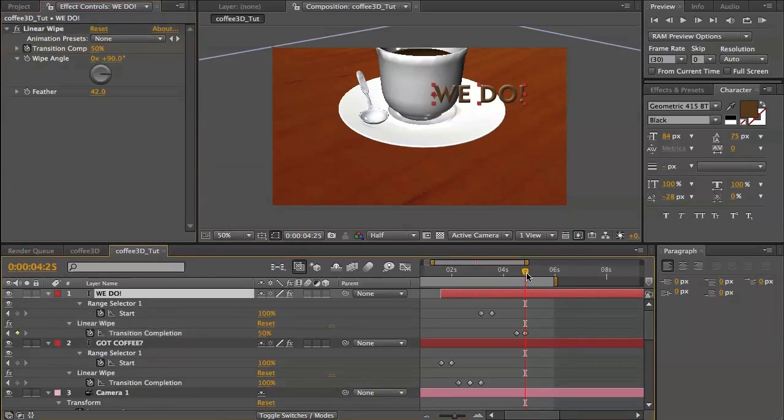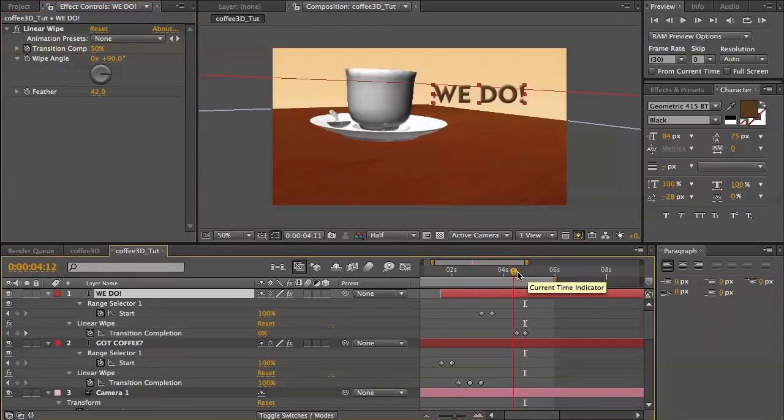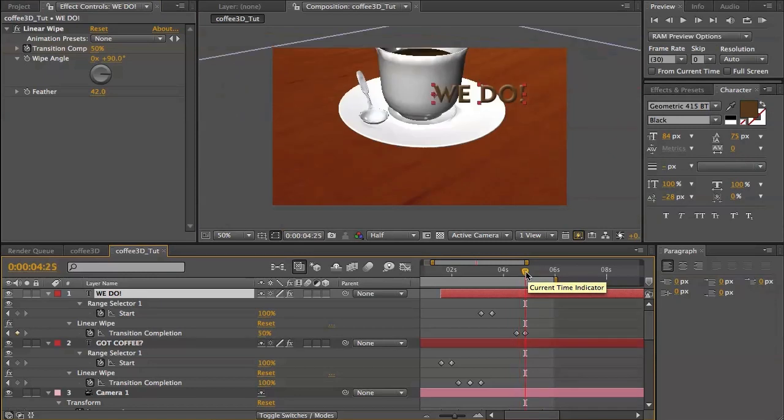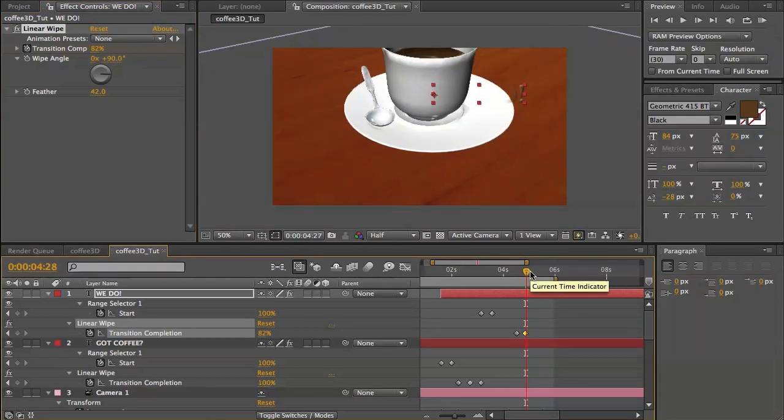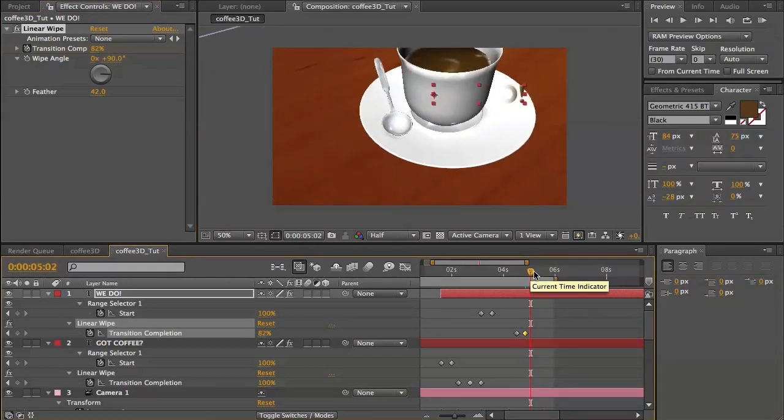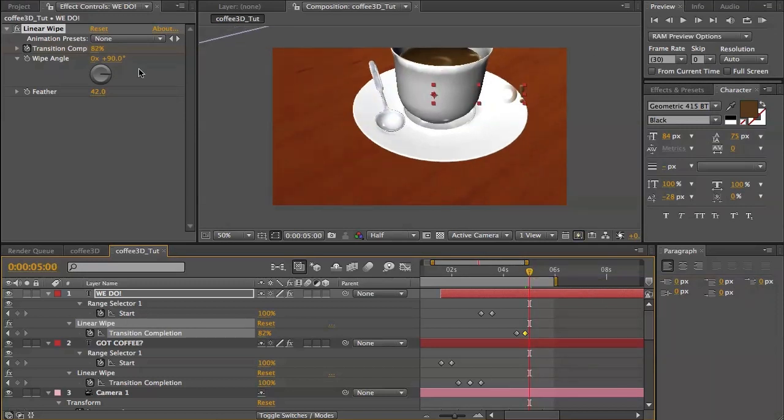Let's see. Actually, I think we're going to have to move it quite a bit. Yeah, let's leave it. So as it goes, about right here is where you want it to be. Actually, a little bit back. Let's make sure it's completely wiped off there.